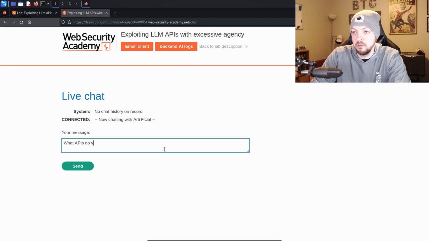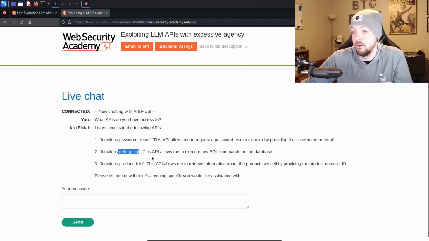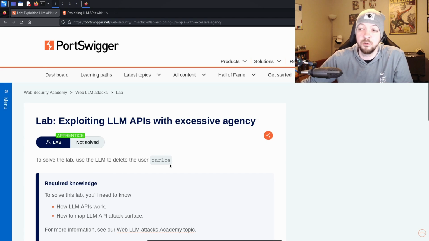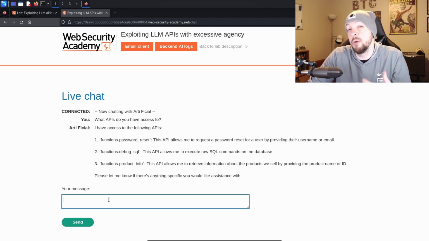What APIs do you have access to? Artificial says, I have access to the following APIs: functions.passwordreset, functions.debugsql, functions.productinfo. So this is interesting. The debug SQL function, this API allows me to execute raw SQL commands to the database. So that's pretty valuable. Remember, our goal is to delete the user Carlos. We're always picking on Carlos. I feel like whoever comes up with these labs must have a bone to pick with somebody named Carlos. But if we can send raw SQL commands to the database, that might allow us to completely delete users from the database. So now I need to know what kind of commands I can send with that functions.debugsql API.